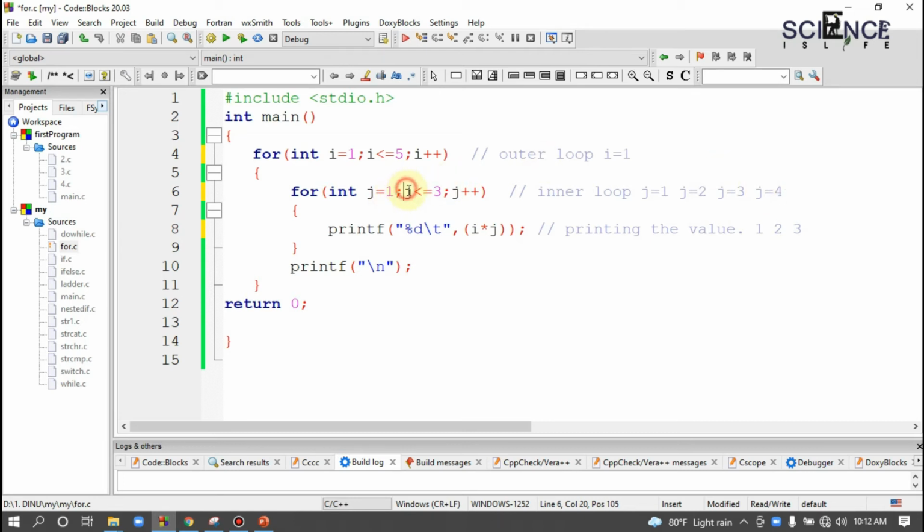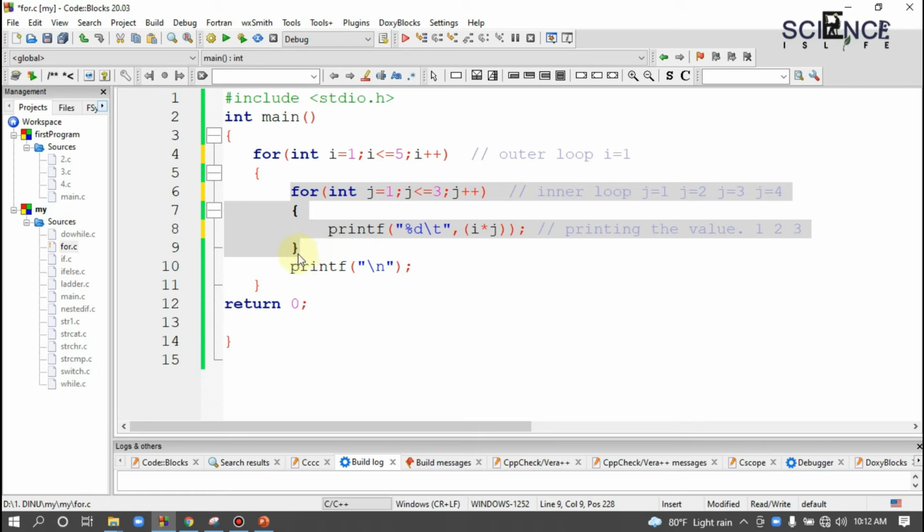Then let's check the condition. Is 4 less than or equal to 3? No, it is false, right? Our condition is false now. So can we move inside this for loop? No, we can't move inside this for loop. So we need to skip this for loop now, right? Then we need to execute other things outside of this for loop.